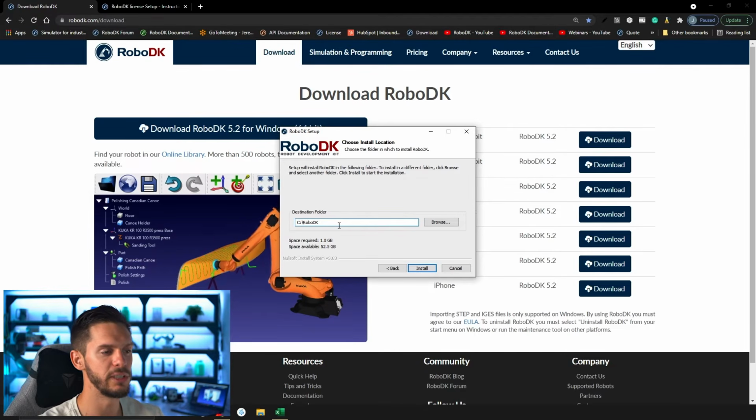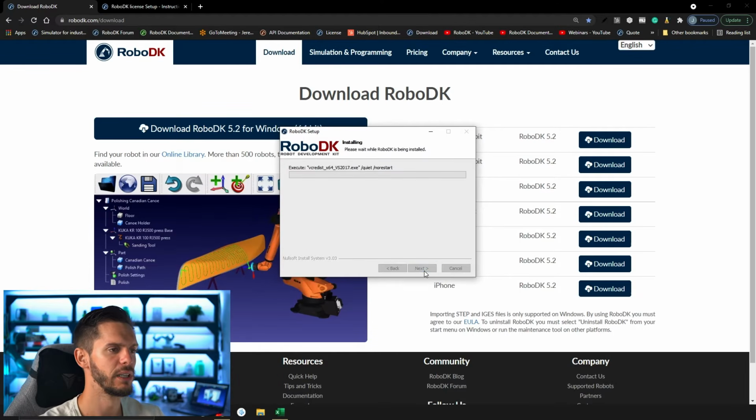I would recommend you to keep RoboDK installed in the C drive, directly on the C drive. That will simplify a lot of stuff later down the road. It's not an obligation, but I would highly recommend it. I will start installing the software. It will take a few seconds.